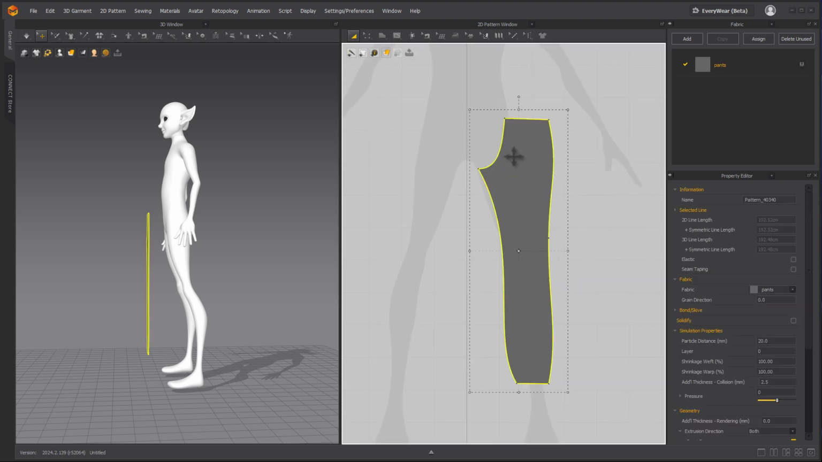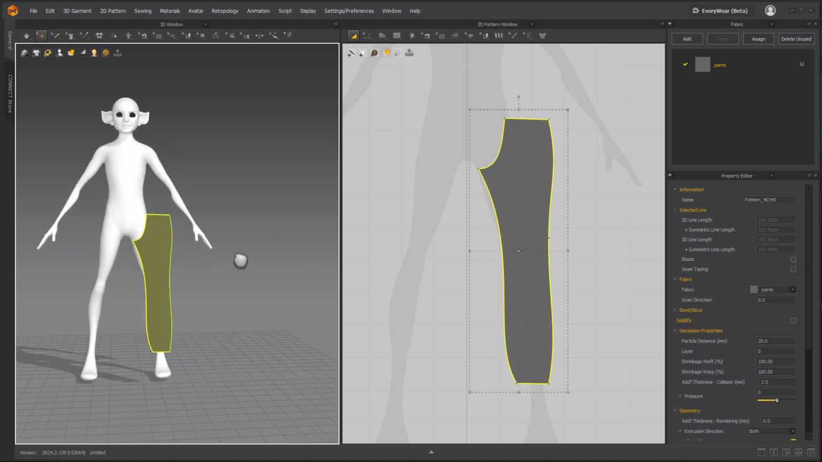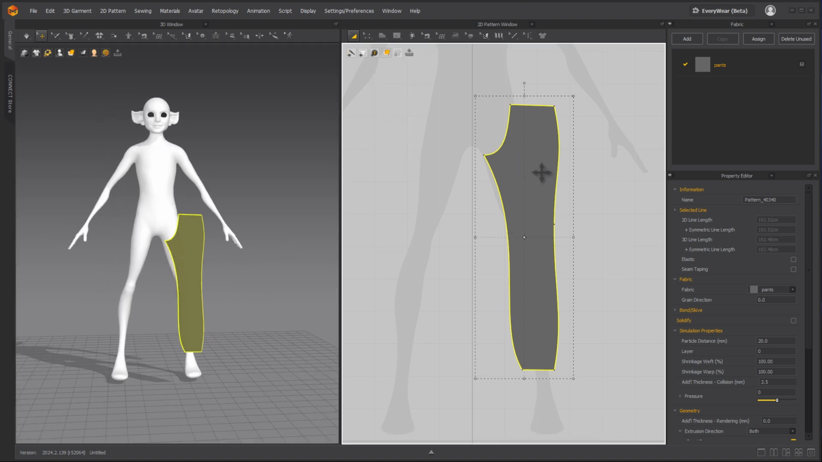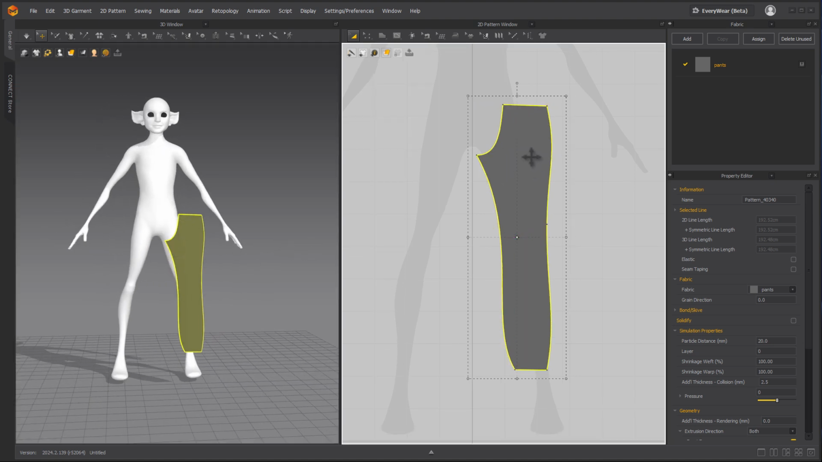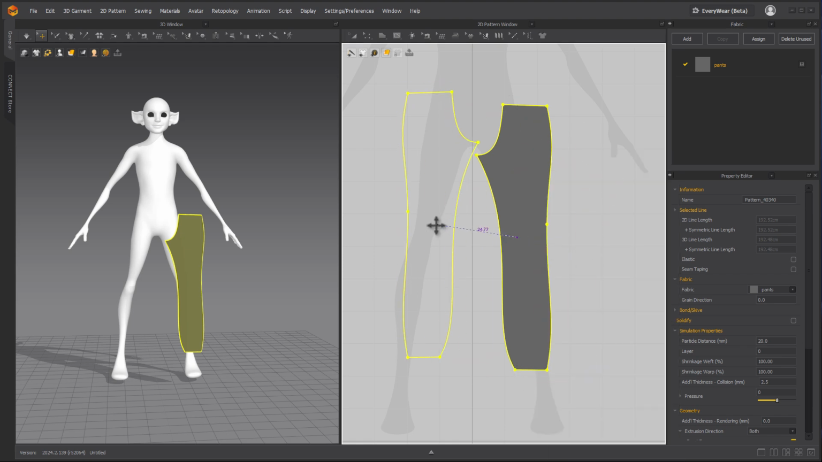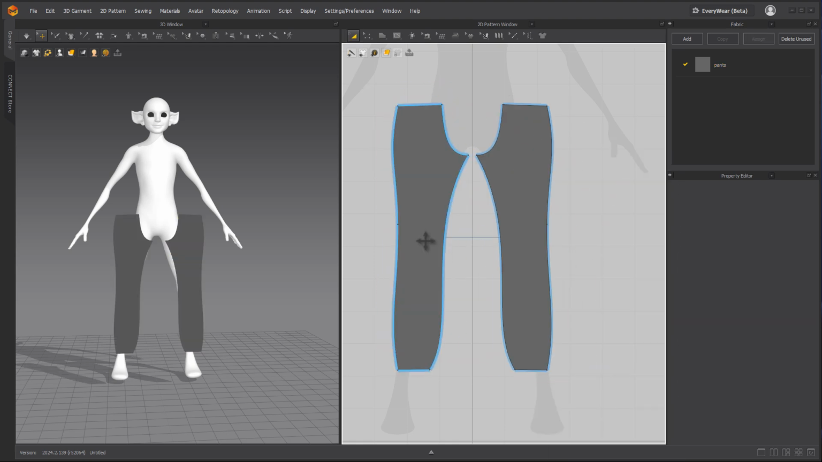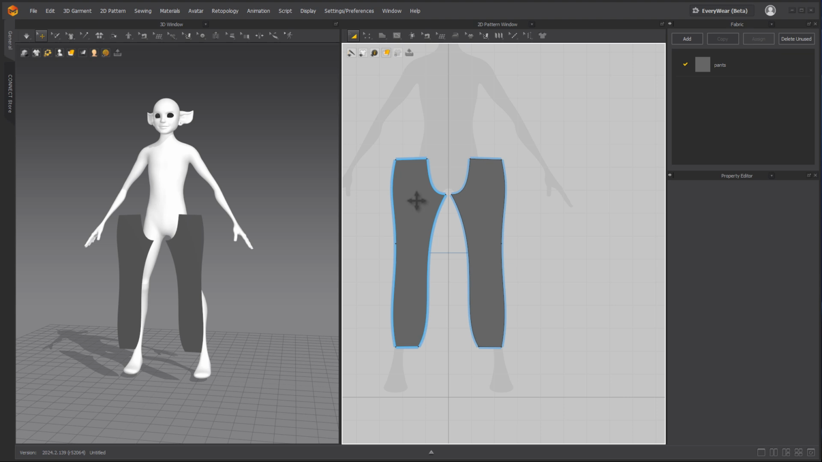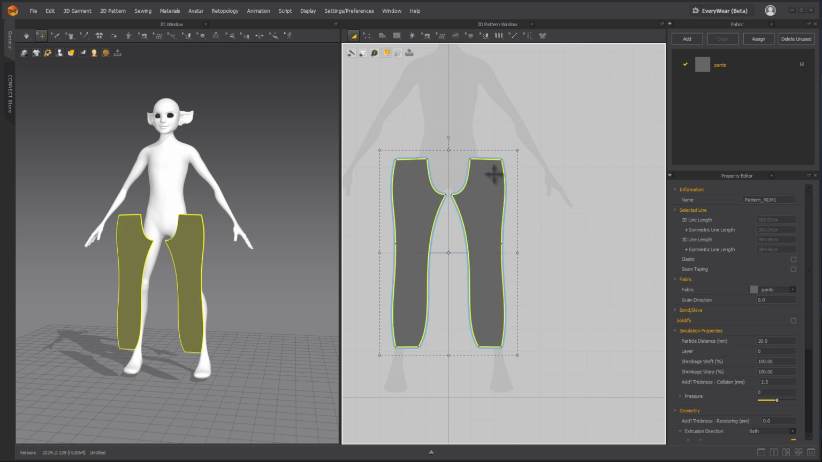Right. Now we need to make the other side, right? So right now we only have one side of the pant. So I'm just gonna move it in a little. If I right click on this and then click clone pattern with sewing, which is Control D, I can just hold Shift and let go right here, and you'll see it on this side. This is the back. The front will have a pocket.